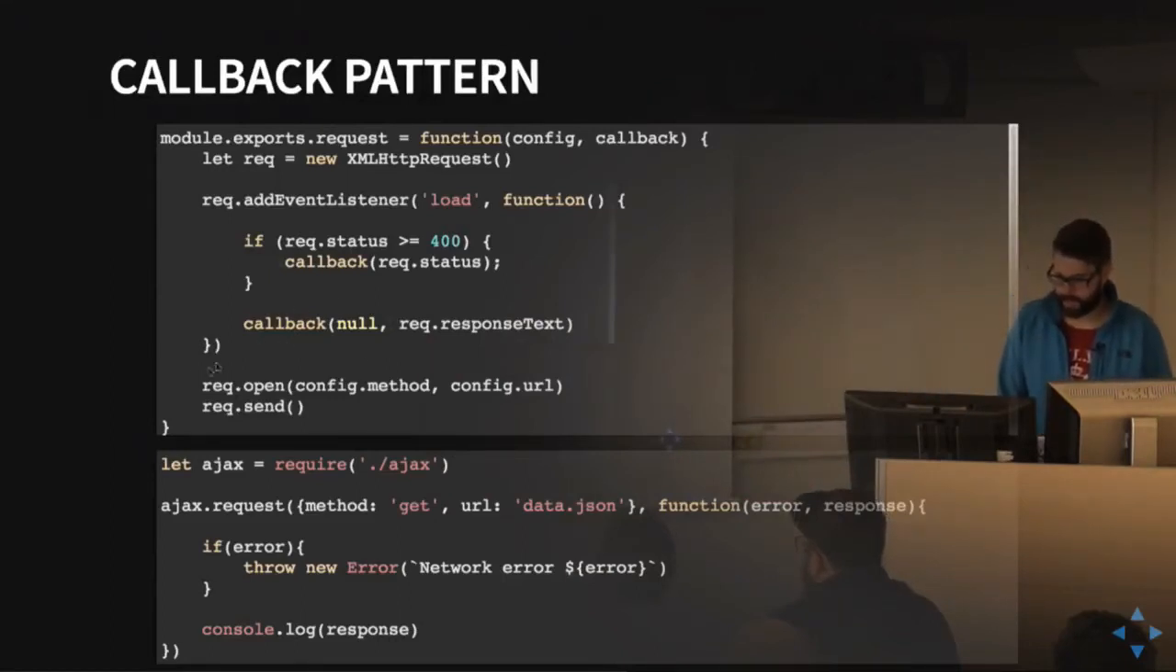Okay, then we open, outside of the callback, we open and configure. We use the config.method and config.url from the config object to set up the call, and then we send. Eventually, the event listener load will trigger. We will test if the request status was above 400. Then we call the callback with an error code, or else null and the response.